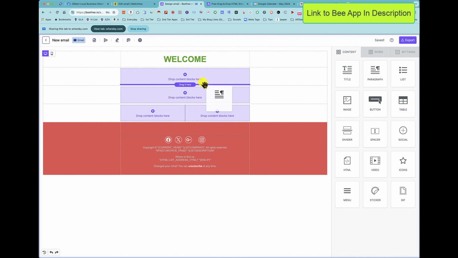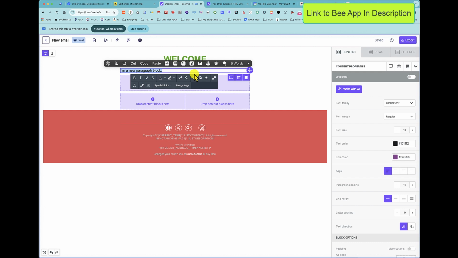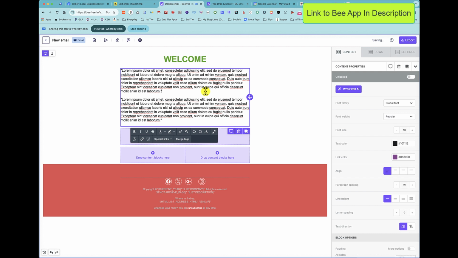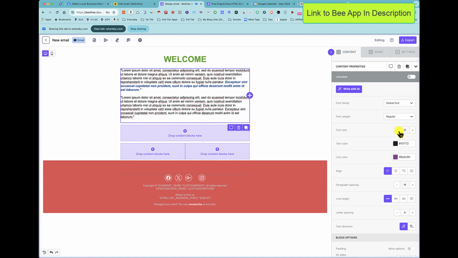Now I want to do a paragraph welcome. So it says I'm a new paragraph block. We'll throw some text in there. So there's some text. Again, when you're on this block, this little window pops up here. So you can edit just these things here by doing some bolding, italic, change the color, certain font. If you want to change the whole thing, you come over here and you make the font bigger with this button. I usually go with 15. You can change all the text color.